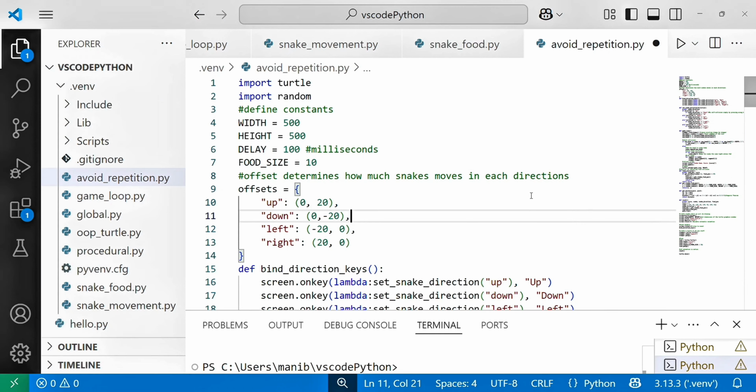So we are going to write a program for the snake game, where the snake can eat the food, and if it collides with the walls or with itself, then it should end the game. So let's write the program.